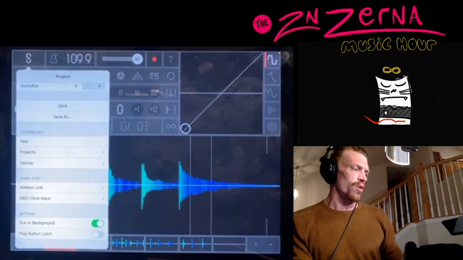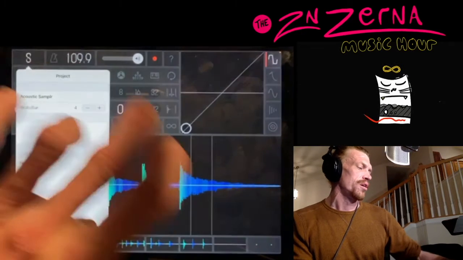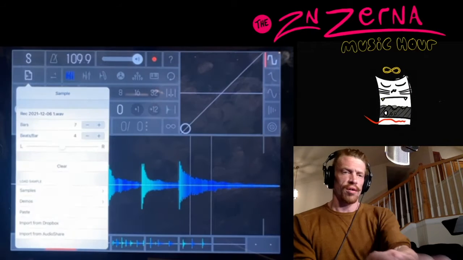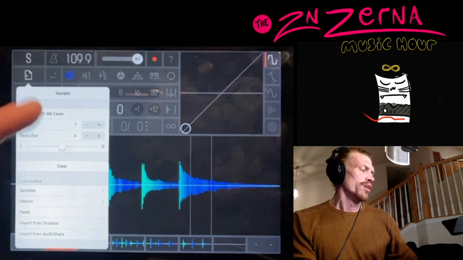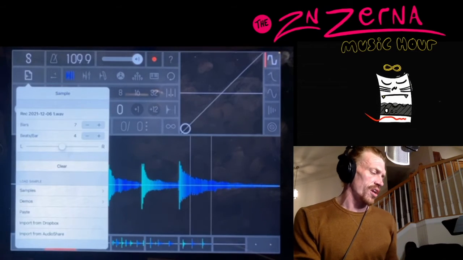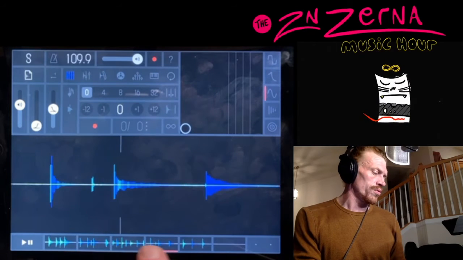I always use run in background because it doesn't take much memory to do so, and you can use other music apps with it in that way. The bit that looks like a file is where you load files. You have 6 slots in Sampler: 1, 2, 3, 4, 5, 6.